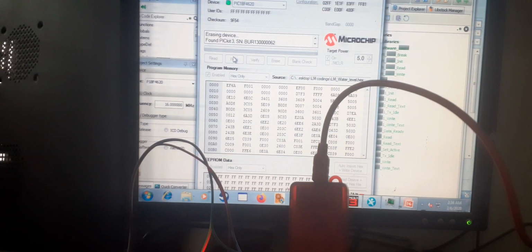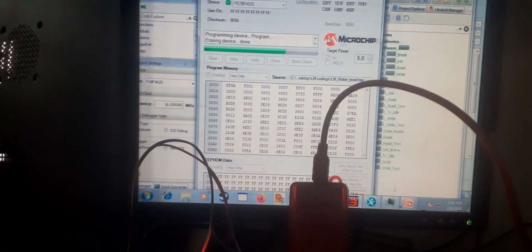Alright, it is burning the code. Let it burn. This PIC has a huge memory, like 16K, so it takes more time. Many other PICs have less memory, so they get burned easily with this small code. So here we go, the code is burned.